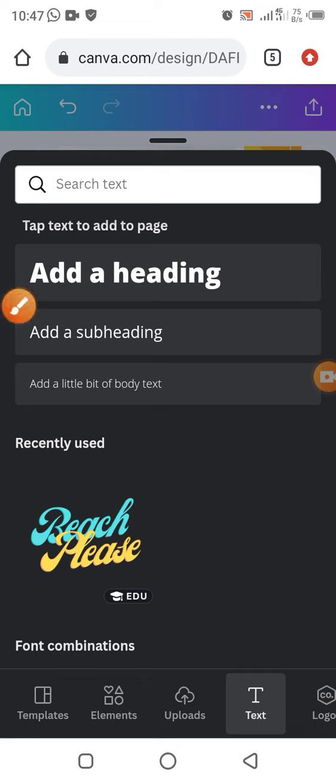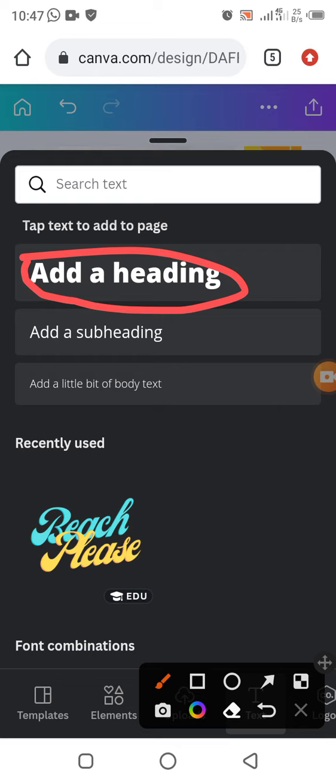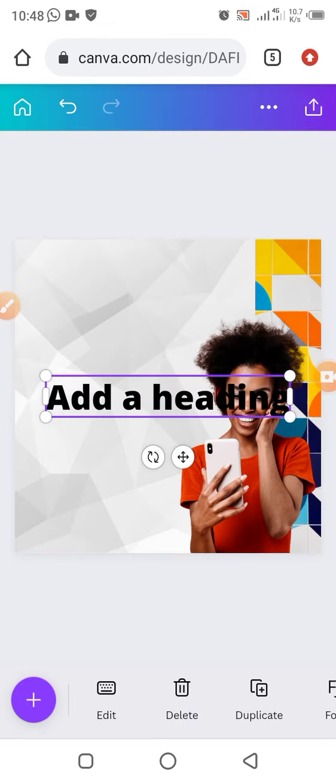Hope you can see it. Add heading. So you click on it. Like I said, you need to be patient. And then when you have it here, you click on edit.